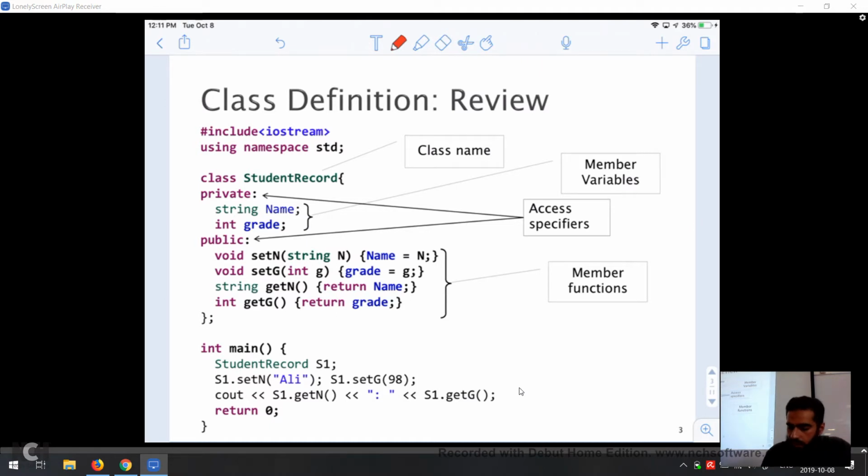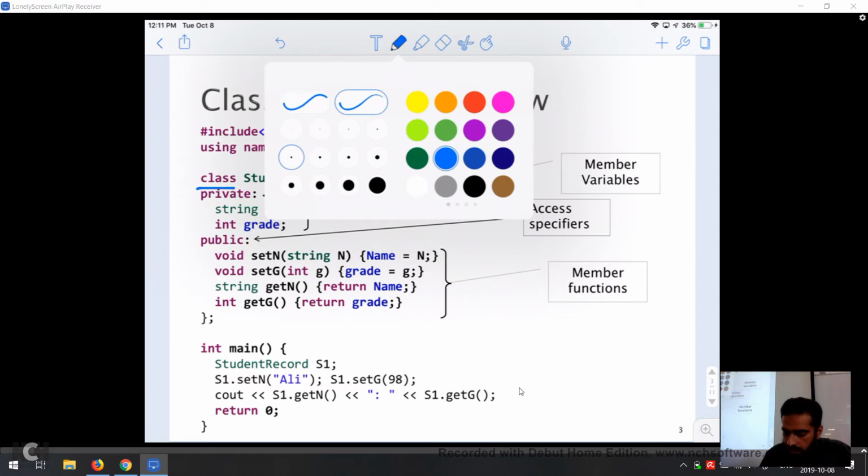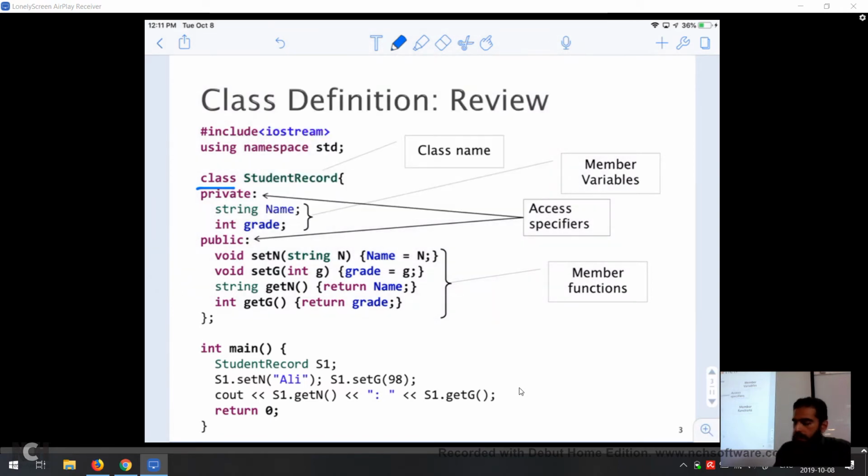First thing, what did we say? We have a class definition. Class is a reserved keyword, not allowed to be used as an identifier like a variable name or a function name. You cannot call a function name class. What does this class define? It has data members or member variables, and it has member functions, which we called methods last time.